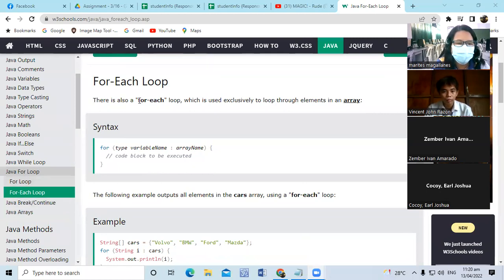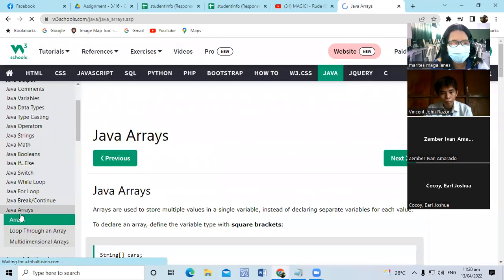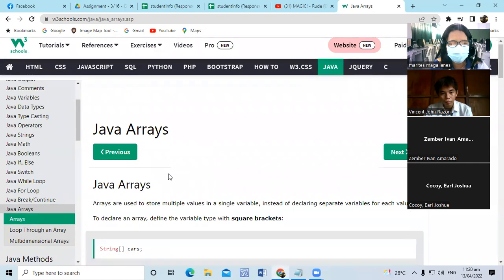Another loop implementation using the for each. It is also used exclusively to loop through elements in an array. So since array is a topic after break and continue, we would regard this explanation by first switching into arrays muna para mas madaling maintindihan.